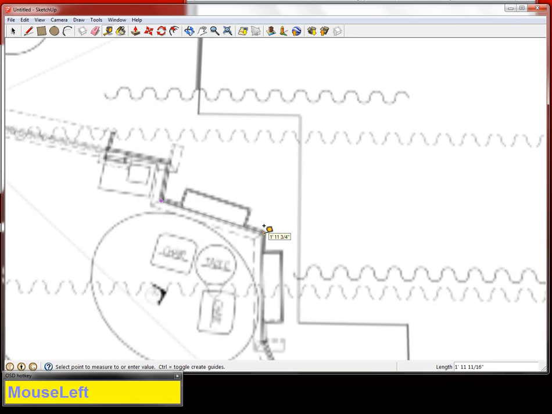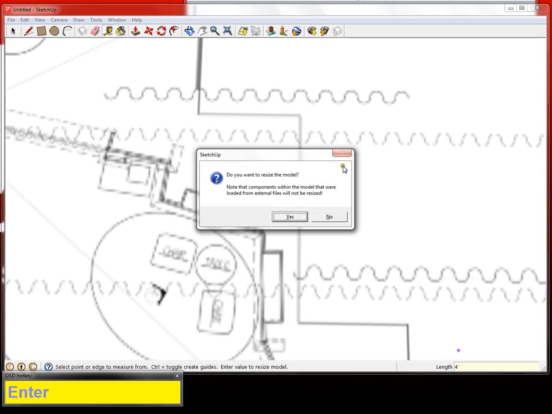What I'm going to do is click right in the corner here, and click right in the corner here. SketchUp is telling me that the length I just measured is 1 foot 11 and 11/16 inches. But instead I'm going to tell it, no, really SketchUp, it's actually 4 feet. I'm just going to type 4 feet and hit enter. SketchUp is going to ask me, do you really want to resize this model? And I'm going to tell it yes.